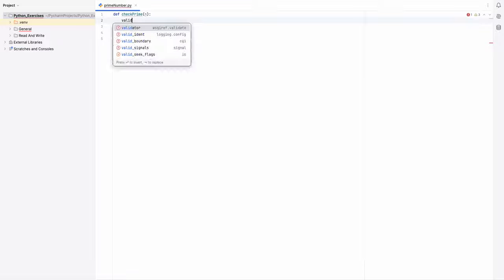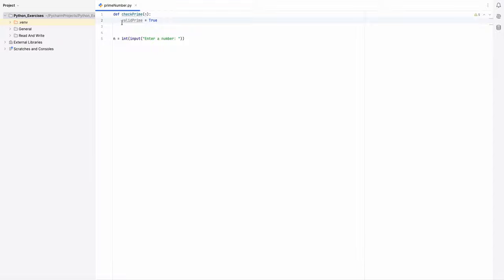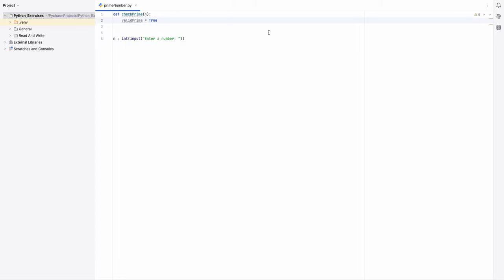And straight away, I'm going to set valid_prime, if I could type and spell properly, equal to True. So based on what the user inputs, I'm going to say that it is a prime number. And the code we're going to complete is going to check if it is, and it will break, or it's going to return and say that it is False.